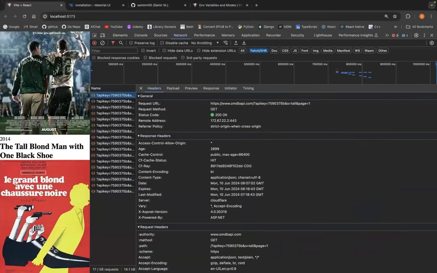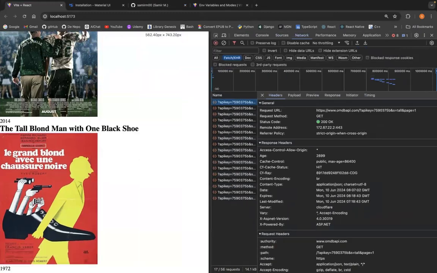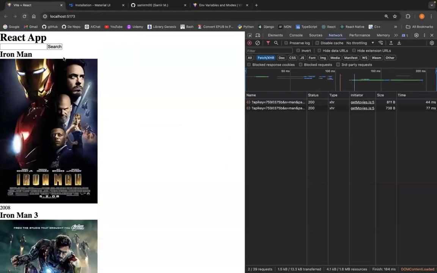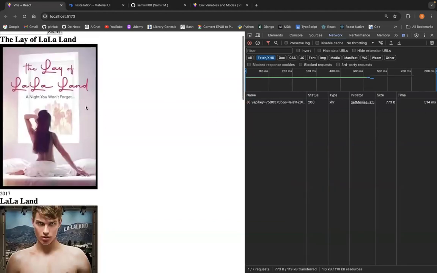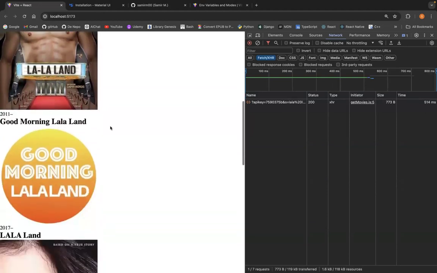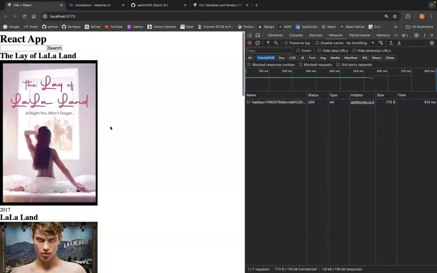Now let's test it to see if it's still working or not. Let's refresh. Well, it's still working, as you can see. Let's type what movie you have in mind. La La Land, right? Okay, let's see now. I just need to click on search or enter. Click on search, and voila, La La Land. Cool.